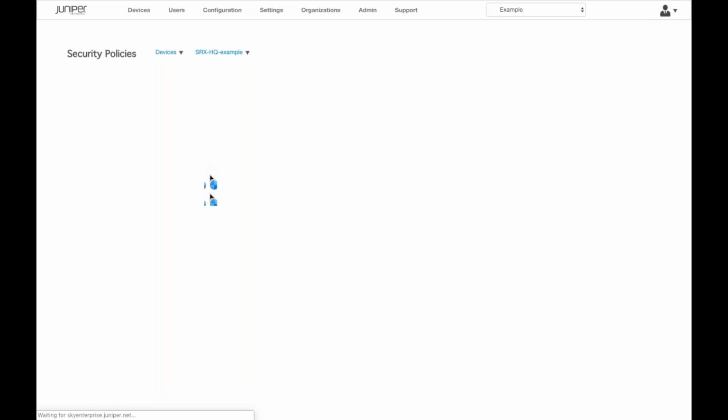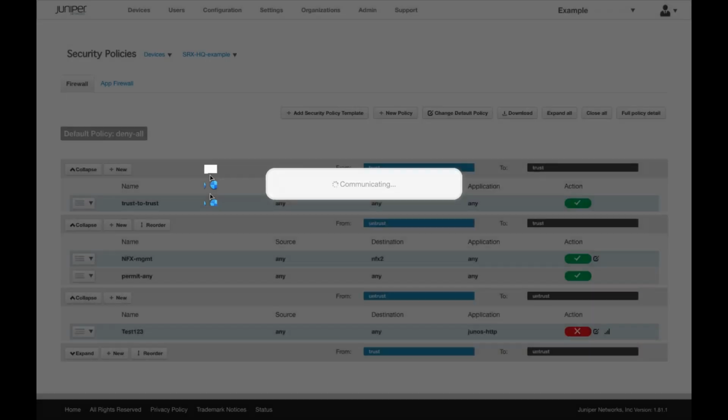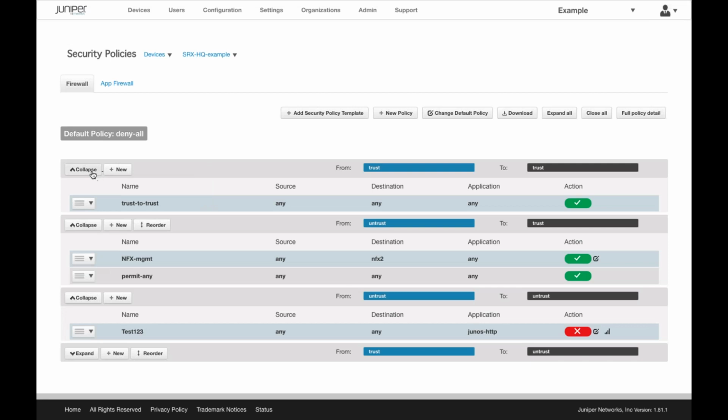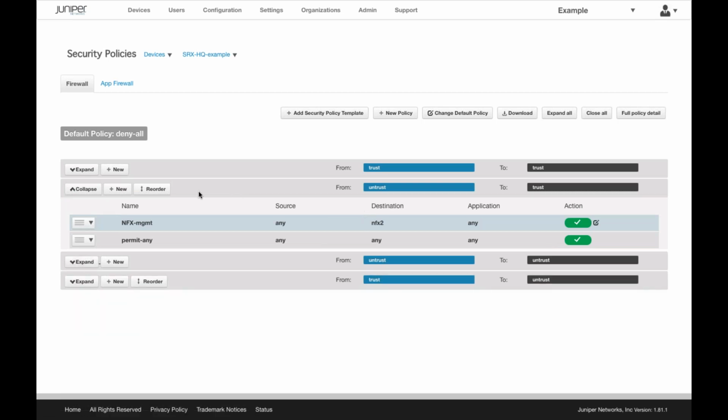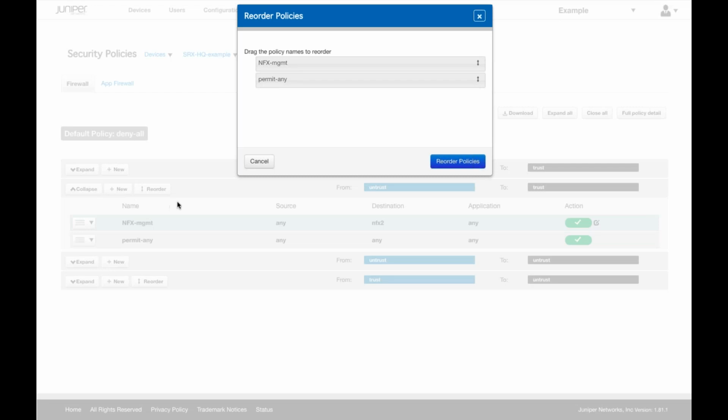So as you can see, there's a slight delay while Sky Enterprise interrogates the device in real time, and then it comes back with a list of all the security policies on this device. If we have a look at the policies from untrust to trust, we see we've got just two policies there. A common requirement is for the order of policies to be changed. With Sky Enterprise, it's a simple case of dragging and dropping those policies in the order that you want.